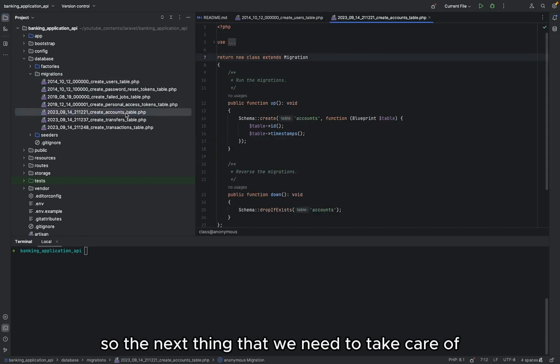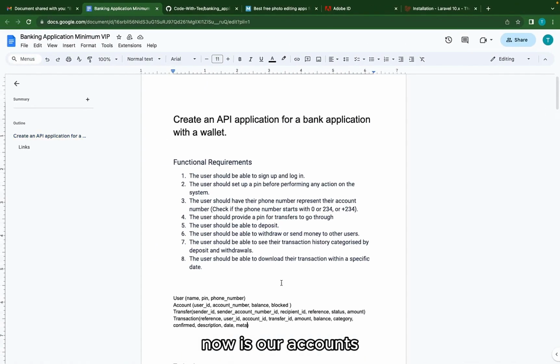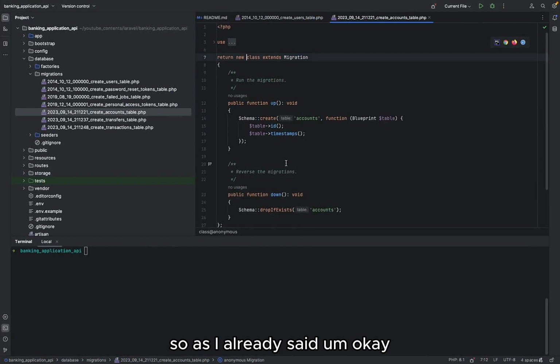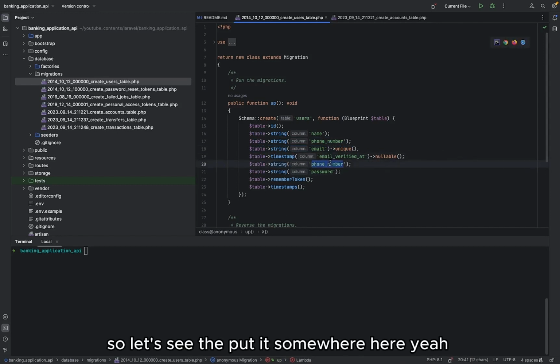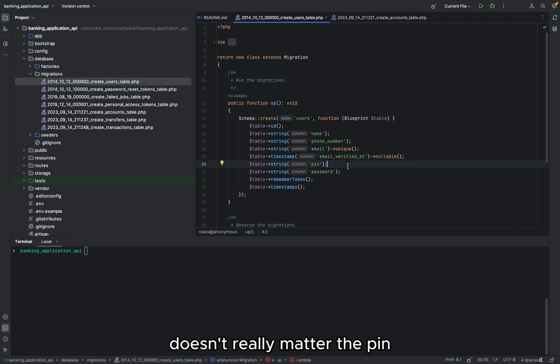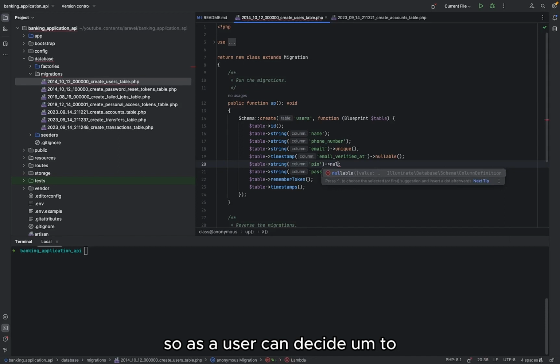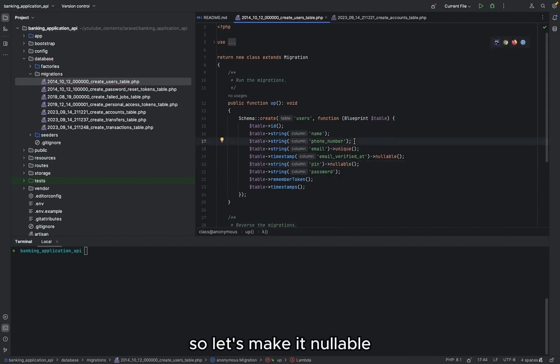So the next thing that we need to take care of now is our account listing. As I already said, on our user, we also need a pin. I forgot pin, so let's go back. Let's set a pin. I can put it somewhere here, it doesn't really matter. A pin will be stored as a string. So a user can decide to, so let's make it nullable.